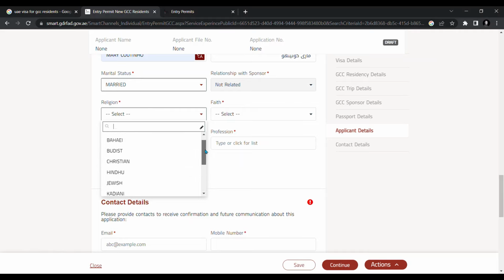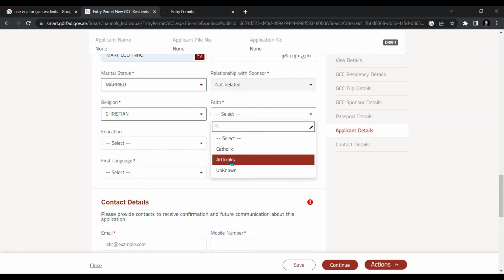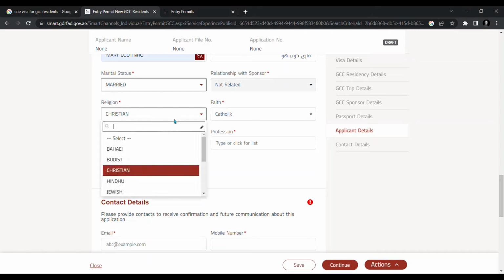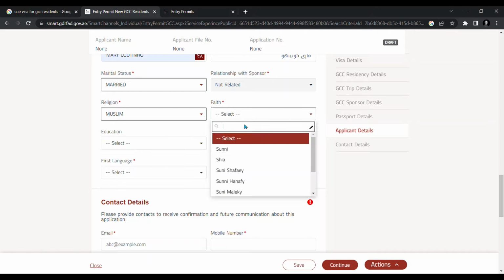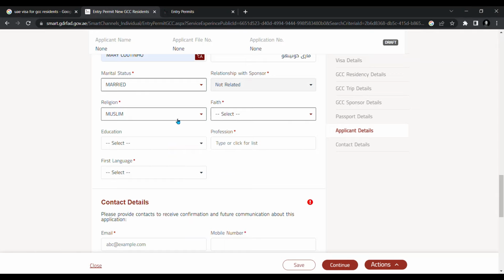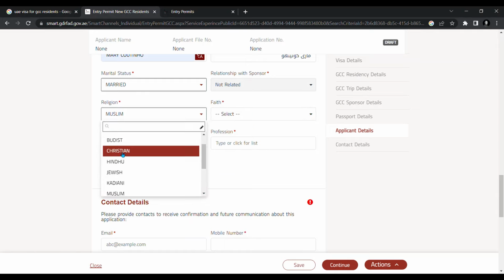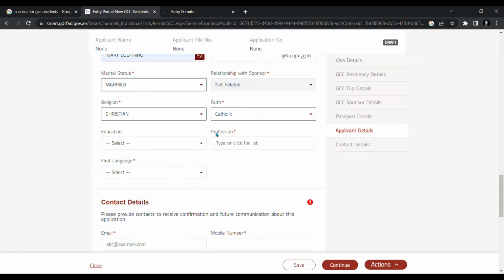So just type. Say Christian. Since I'm Christian, then here you have Catholic and different types. If you're a Muslim, you can say Muslim, and then it shows Sunni, Shia, different types of Muslims. Like suppose Christian, Catholic.